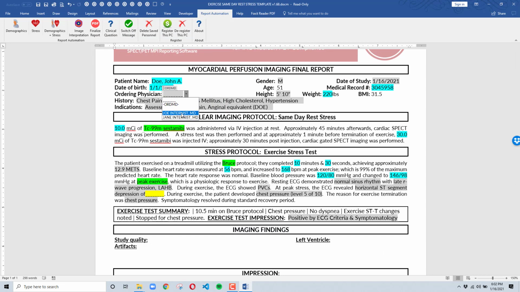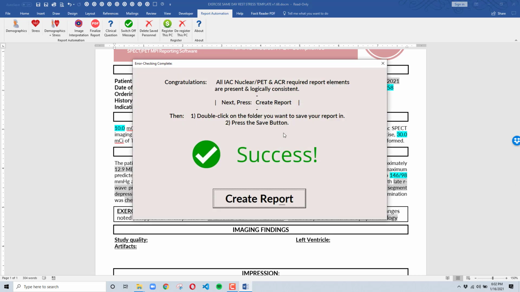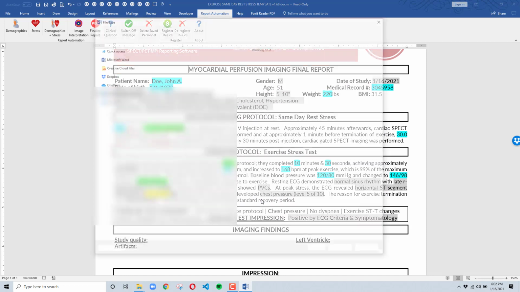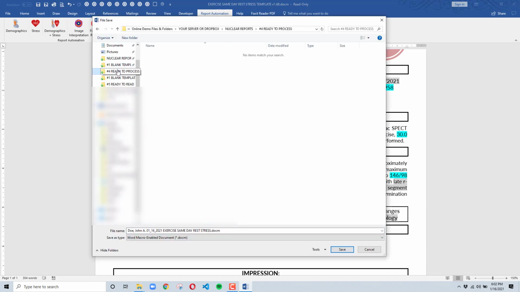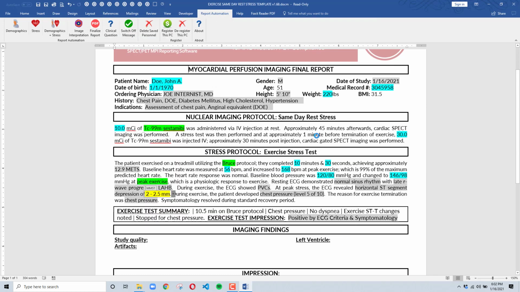We're going to fill in the ordering physician and choose our millimeters. We'll say 2 to 2.5. We'll hit that again. And now we get the success message, which tells us to hit this Create Report button, and then navigate to the folder we want to save the report in and press the Save button. So we'll hit Create Report. We'll save it in the Ready to Process folder. And so I'll hit that.